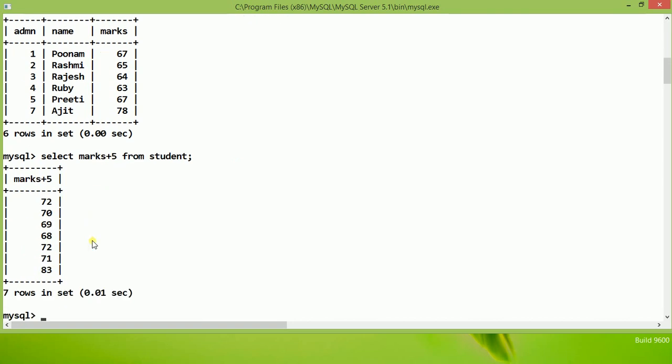You can see earlier it was 67, 65, 64. These were the marks, and now I've increased all the marks by 5. But you can see the heading of this column is marks plus 5. So if you want, you can give your own name.